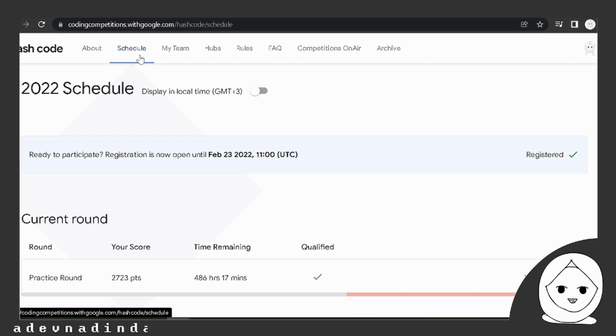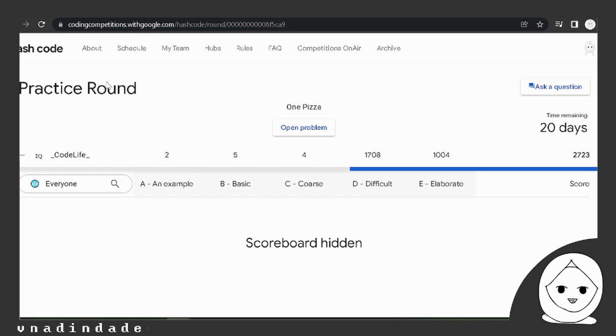By the way, you have to go to schedule to see your problems. There isn't a place that says go to problem or stuff like that. We are here for the practice round problem. And of course, it's called One Pizza. What else would it be called? Last year it was even more pizza. I think the year before that it was more pizza. And I think the year before that it was just pizza.